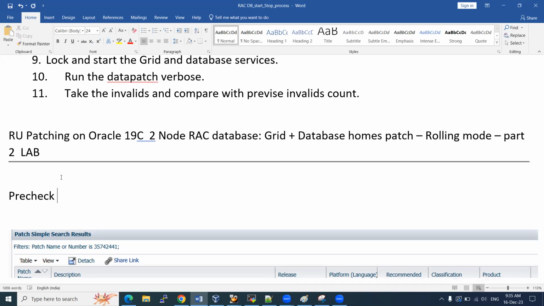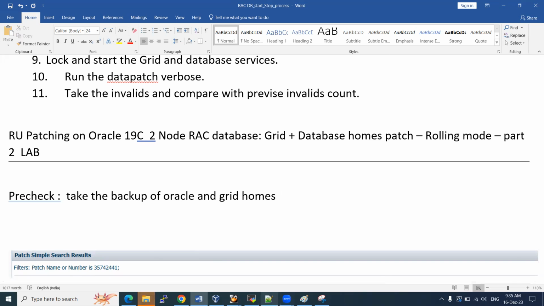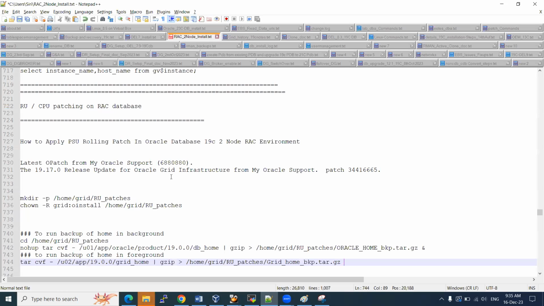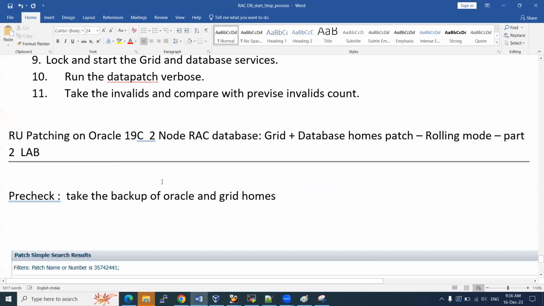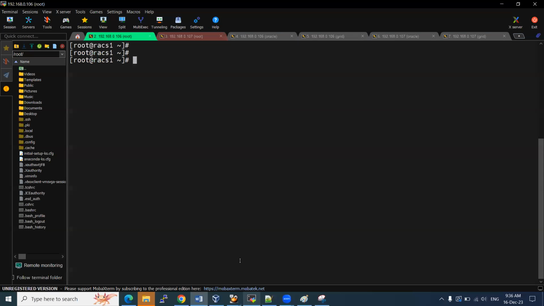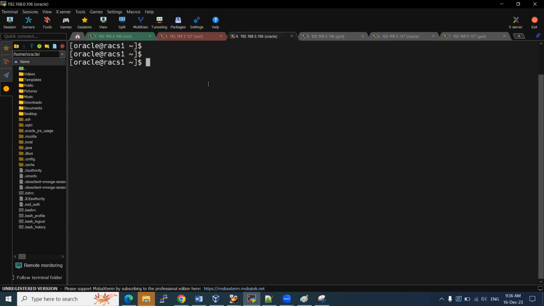Pre-checks: take the backup of the Oracle and grid homes. How are we going to take the backup? Let me take the notepad. We can use the tar command to take the backup of our Oracle home. First, we need to create a directory to store all these backups. Generally in a real-time environment, we have directories where we can take backups, copy the software, and copy the patches to do the normal tasks. We used to create directories in our mount points.